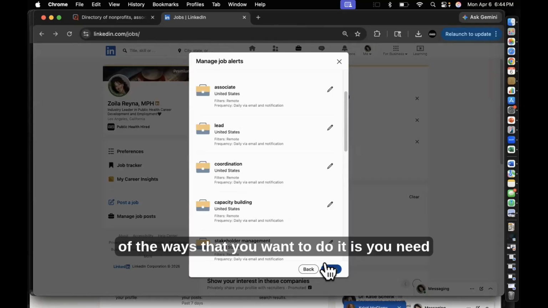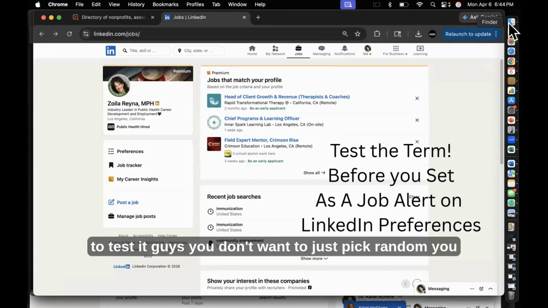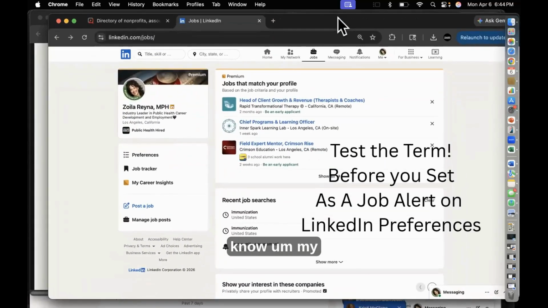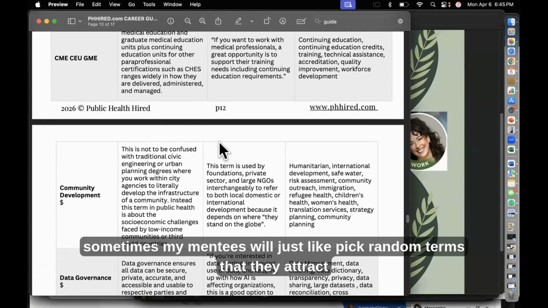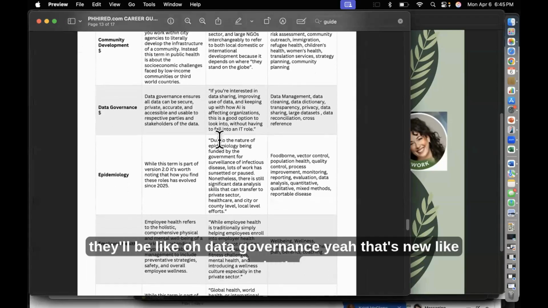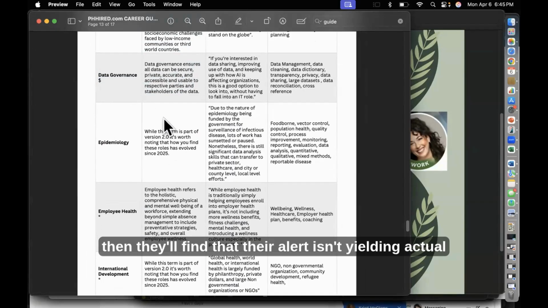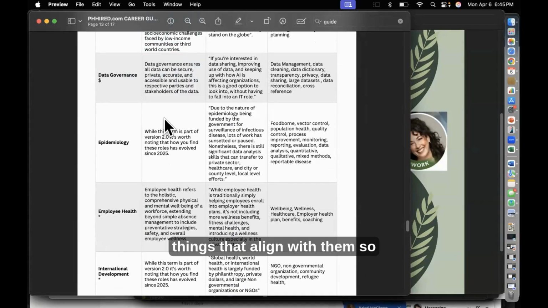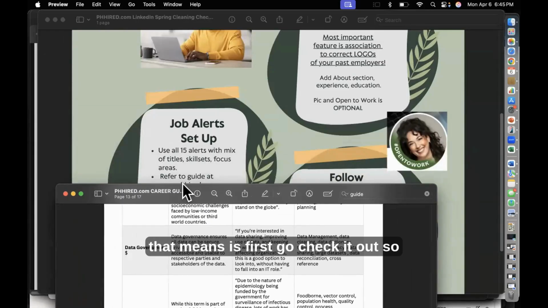One of the ways that you want to do it is you need to test it, guys. You don't want to just pick random terms. Sometimes my mentees will just pick random terms that they're attracted to. Well, they'll be like, oh, data governance. Yeah, that's new. Like, what's that? And they just kind of run with it, but then they'll find that their alert isn't yielding actual things that align with them. So you should first test it. What that means is first check it out.